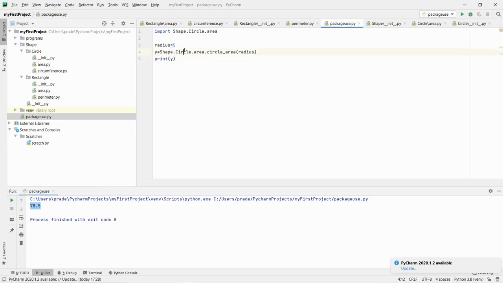Also remember one thing here: instead of writing all the shape dot circle dot area, we can use an alias. So we can say something like import shape dot circle dot area as circle, and now instead of all this we can say circle dot circle area. Now if I run this program, you can see here I'm getting the same thing.